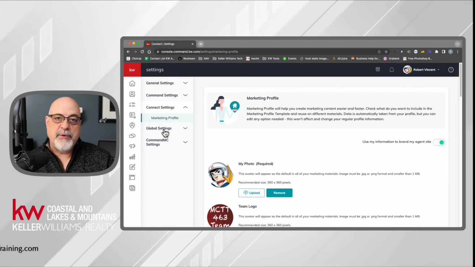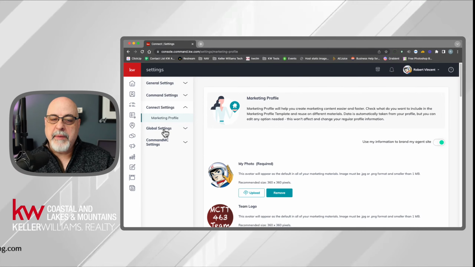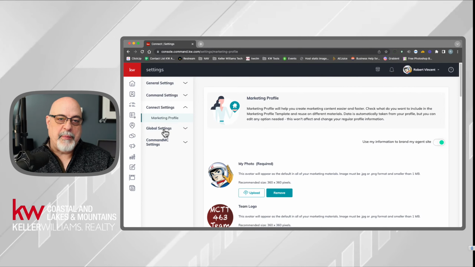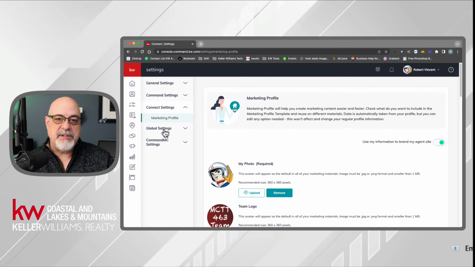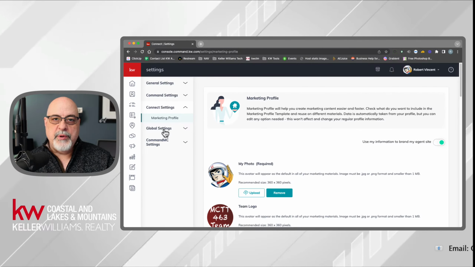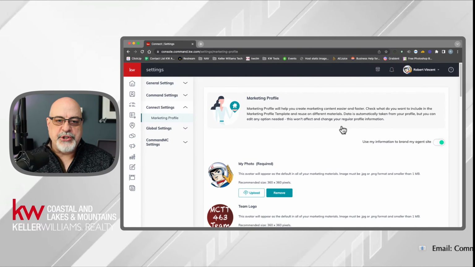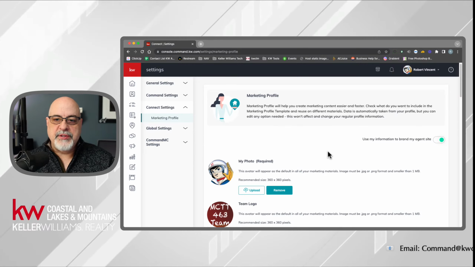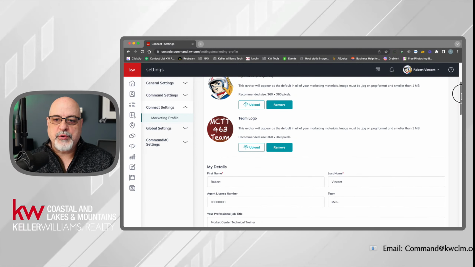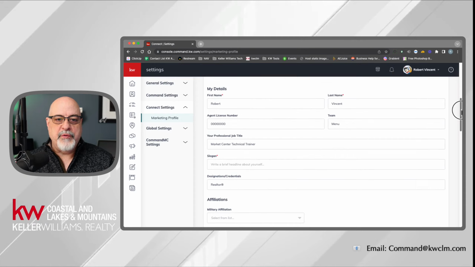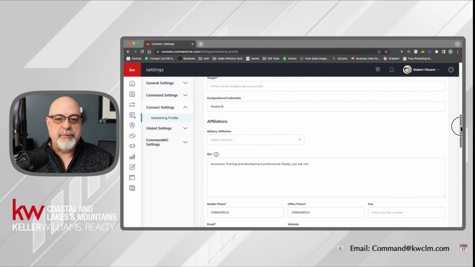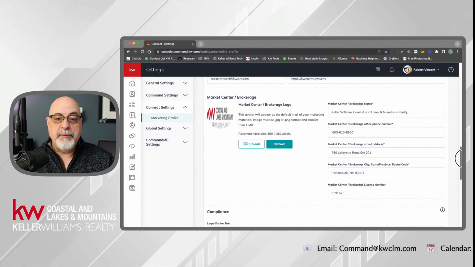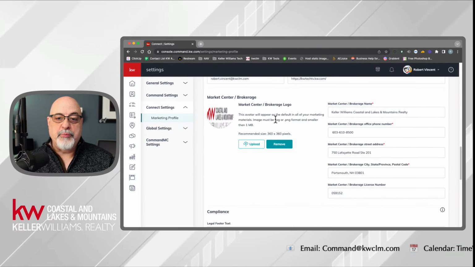If you're putting together a smart plan and you're sending out an email, all of the email information about you as the agent is coming from here. So we need to make sure that this is fully built out with as much information as you can muster. Now, the marketing profile is one page, and when you scroll down through here, I'll just move through really quickly. You can see there's a bunch of fields in here, and there's a bunch of things to take care of. Some of the most important information is down in your Market Center brokerage information.